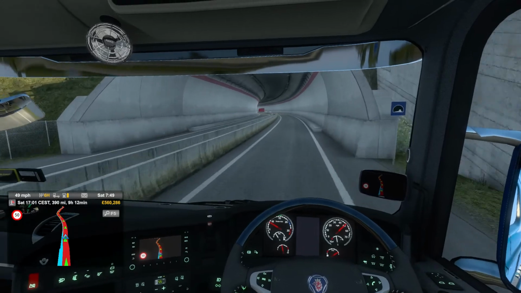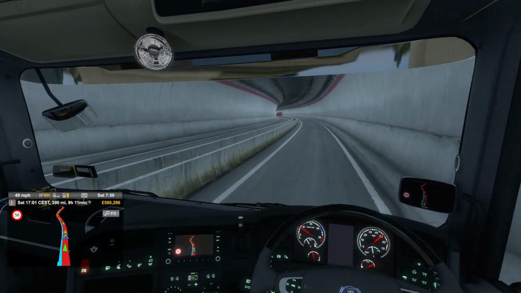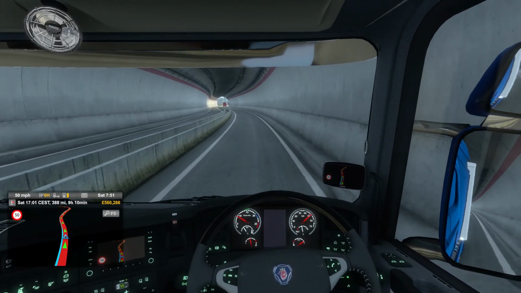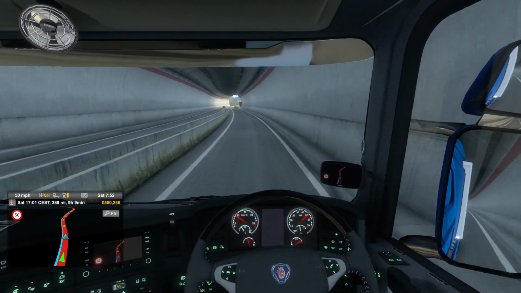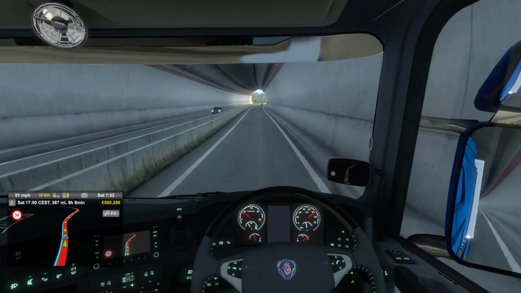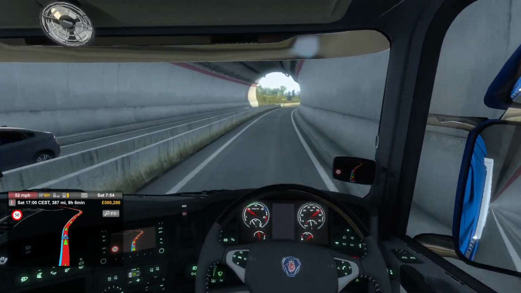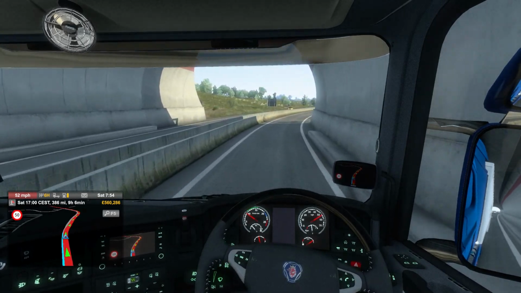Whoa. I didn't hit anything. The wheel just violently sent me off to the side. That was weird. That was very weird. Very, very weird. I was going to say very weird again. That's the second time I've done that today.